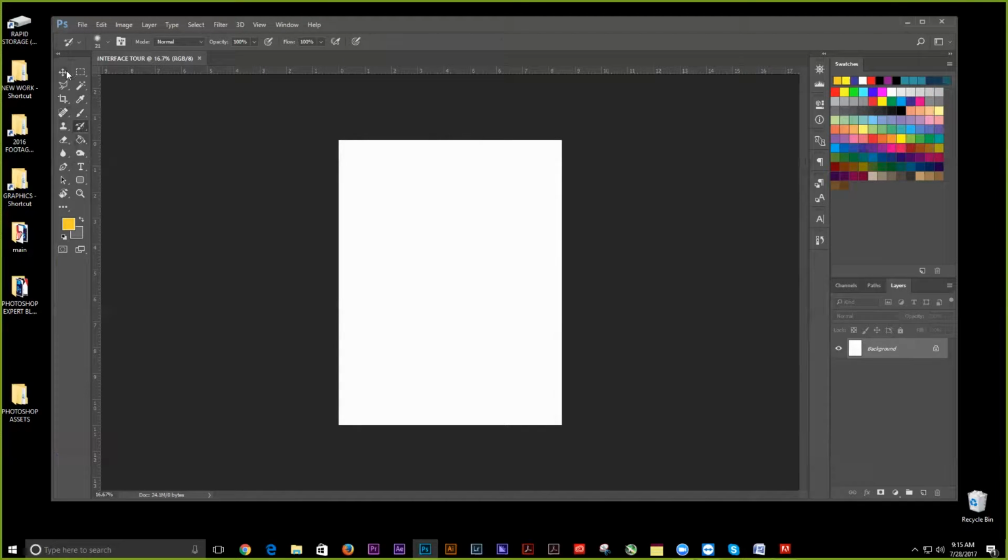So we'll go back to the move tool. That's called the move tool. And whenever you're unsure of what it is, basically just hover over it and you'll see a small description of what the tool is. Great help. So let's move over here.